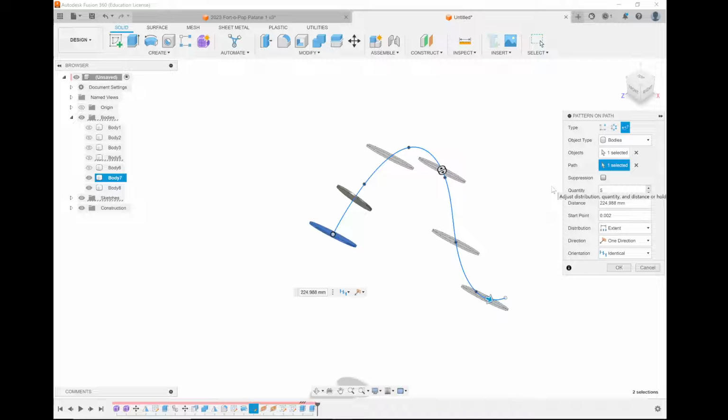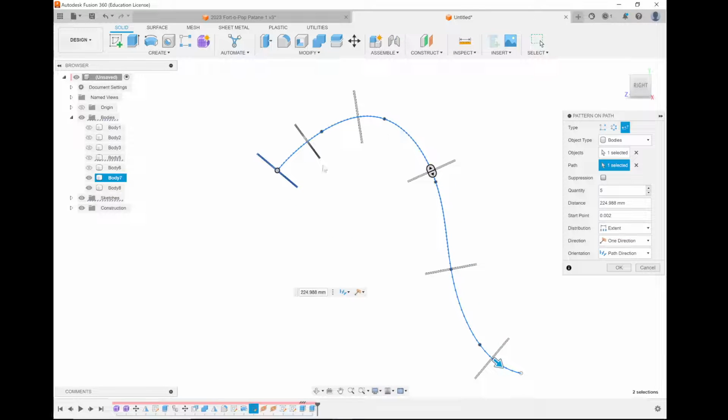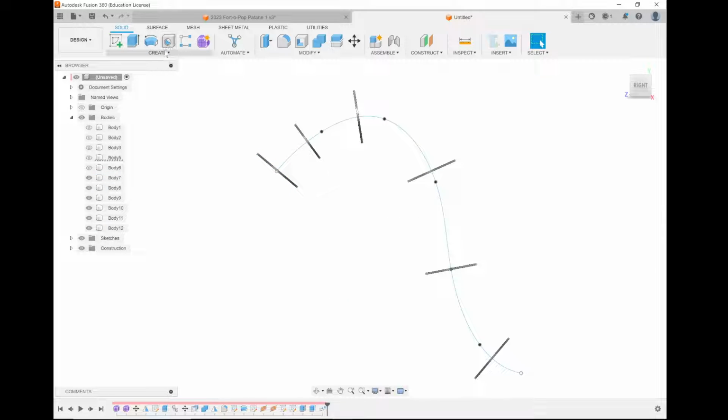Now we have an issue. See here how it hasn't changed the angle? It's just copied the disk. So what we can do over here under orientation, instead of identical, we can switch this to following the path. And if we do this, the cylinders are following. See how the cylinders are following the relative shape of the path? We can press OK.